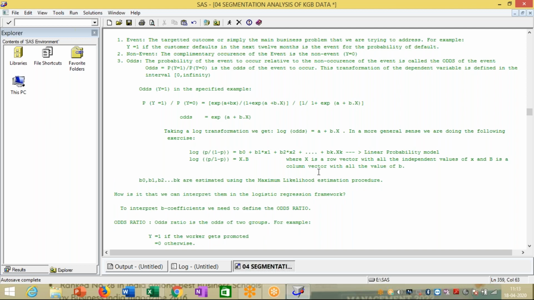Okay, so now these estimates B0, B1, B2, Bk are estimated using the maximum likelihood estimation procedure. So over here, what we have is this particular part. Now the next part is how we can interpret them in the logistic regression framework.